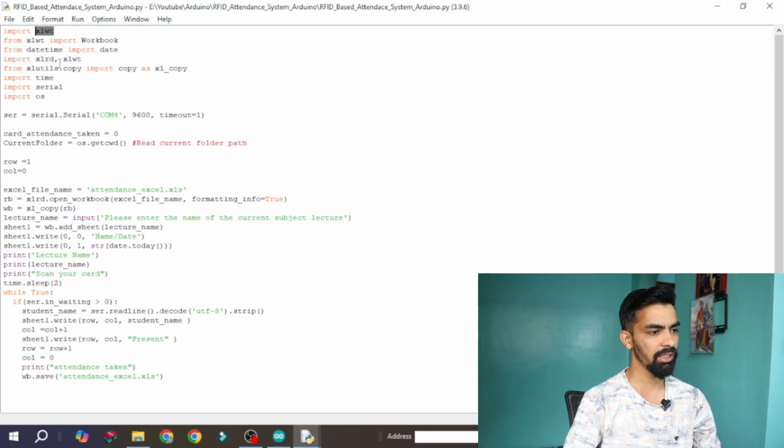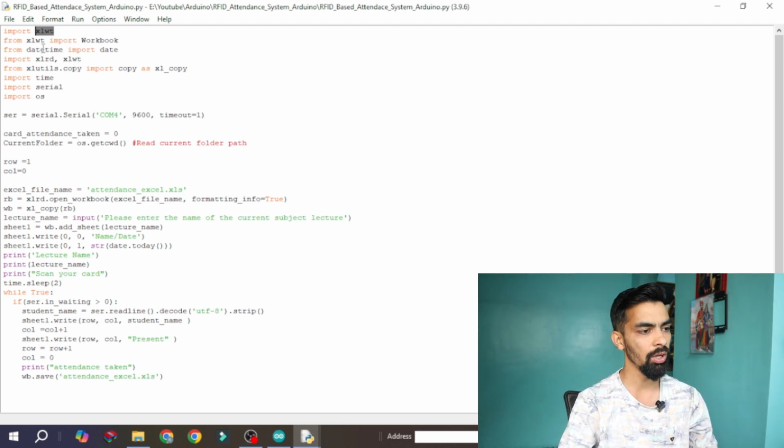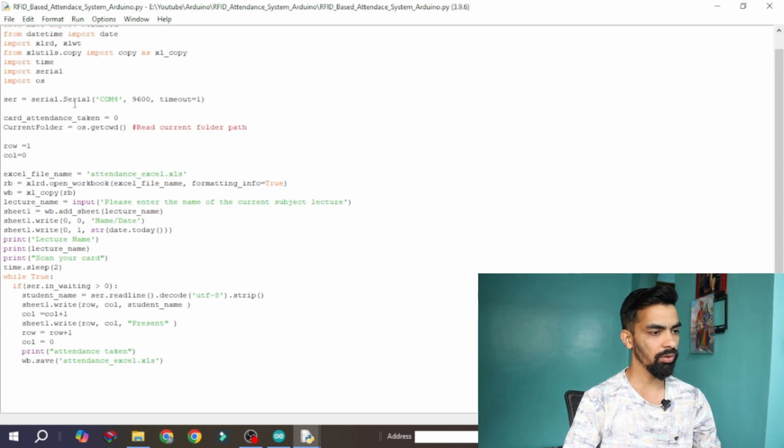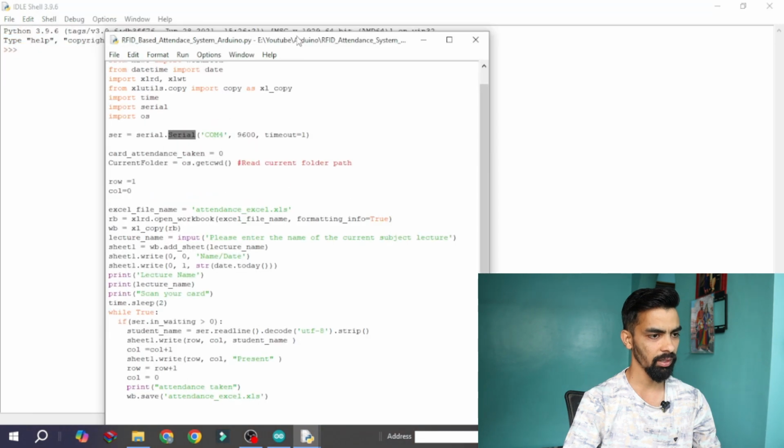So these libraries are basically used for Excel file operations. Whatever data is coming from the Arduino needs to be stored in our Excel file, so for that we need all these libraries. Okay, a very important point is this name.